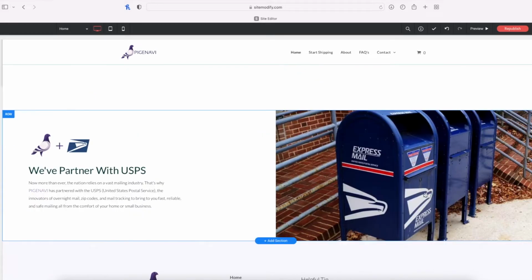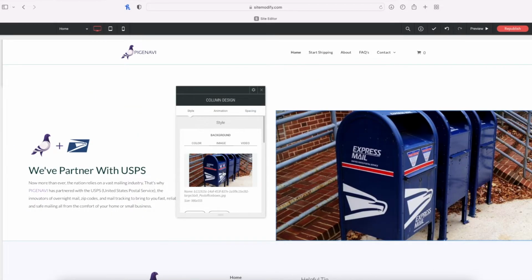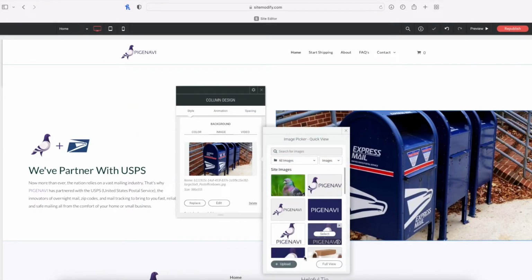So we scroll down more, you can see maybe I want to change this image. You can see the mailbox images here, upload it. Now if you want to upload something new, you would click on the upload button and upload that image. Maybe it's from your desktop or downloads folder. You would just go where the image is and upload it.